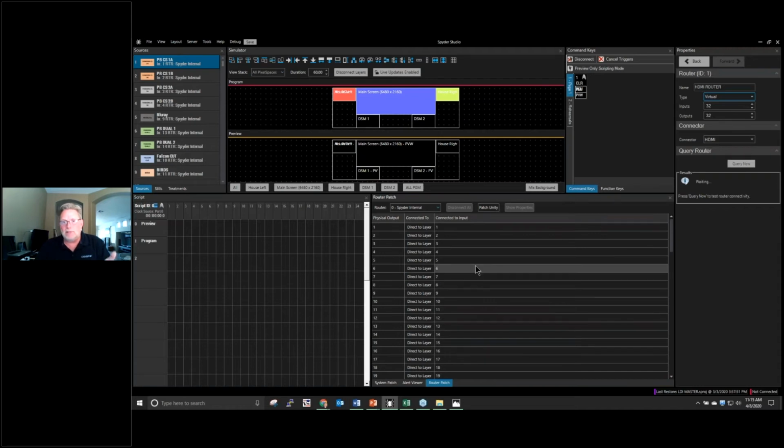This is not a place to tinker, okay? Everyone, do not tinker with the Spyder internal router. This is something that's predefined, and you just don't want to mess with that. So we're just going to drop this down, and we're going to choose our HDMI router, okay?